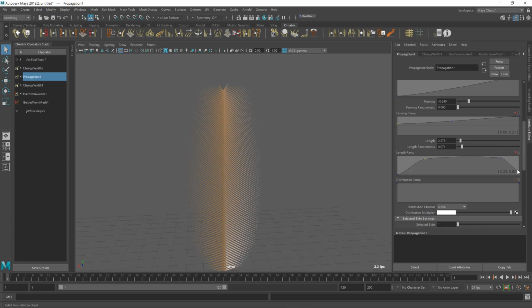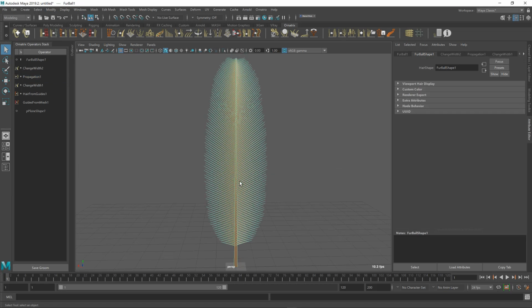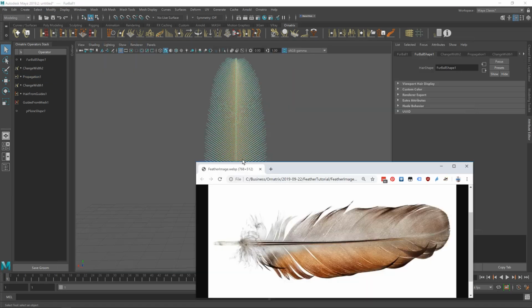over our ramp values here, and just play around with the points at the top of the ramp. Obviously, we want it to be almost zero length at the top, and we need to add points in such a way that will make it appear more round. So already now we have a much better feather shape.